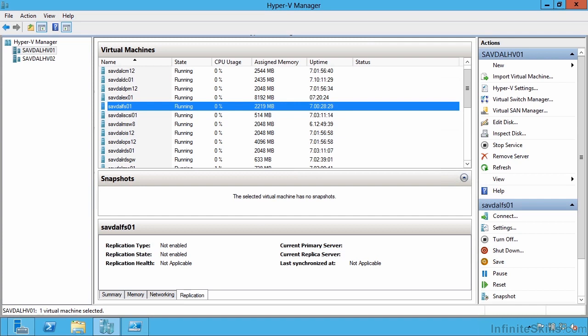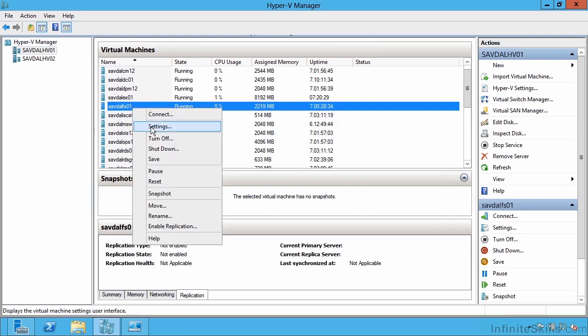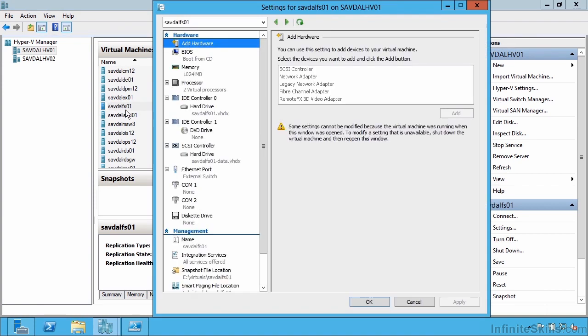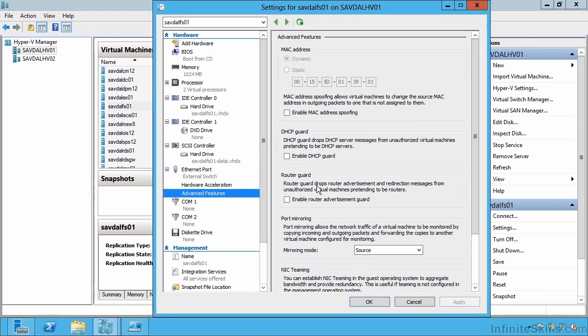To solve this, in Windows Server 2012 Hyper-V, there's a new configuration. If I look at the settings of this virtual machine and I look at the network adapter, under advanced features, I can turn on port mirroring. And I can say this virtual machine is a source for port mirroring. So all of the traffic for its network is also going to be copied somewhere else as well.